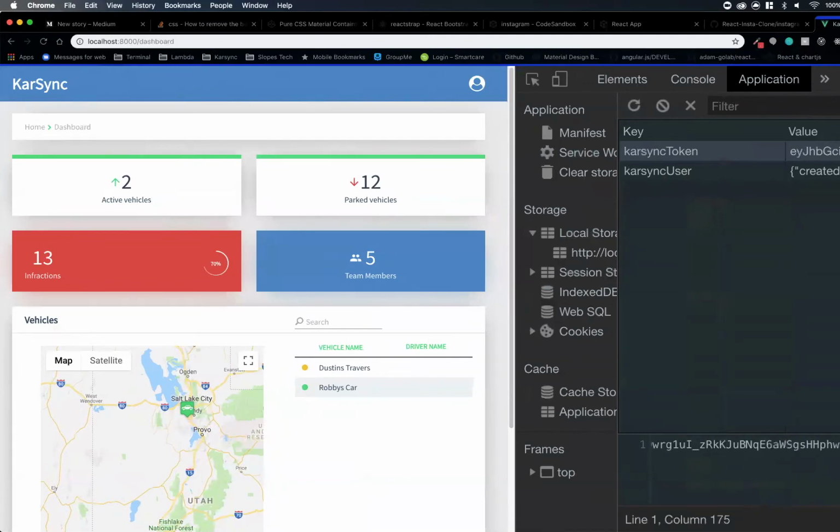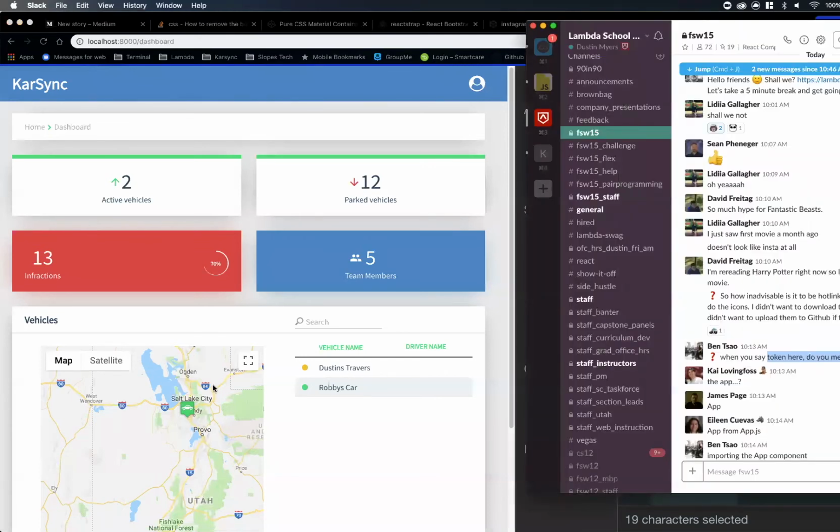It's basically just a tokenized string that your server will recognize and be able to tell you if that person is logged in or not. So that's kind of what it looks like there. We won't get too much into that. You'll get into that a lot more with backend stuff.